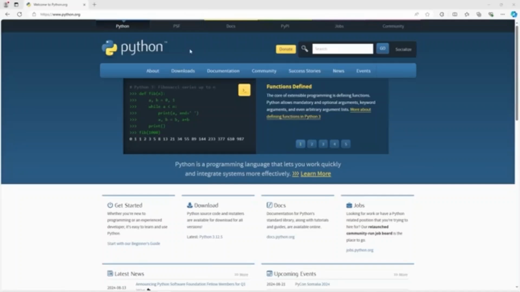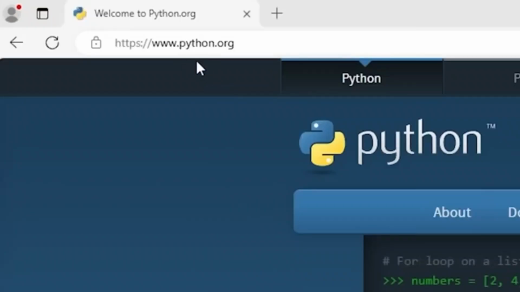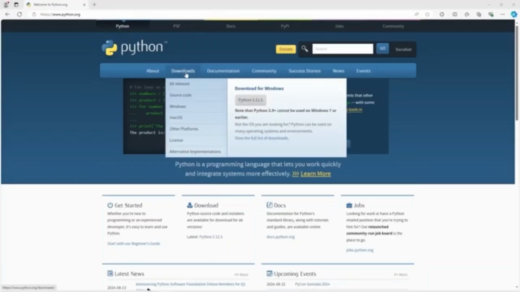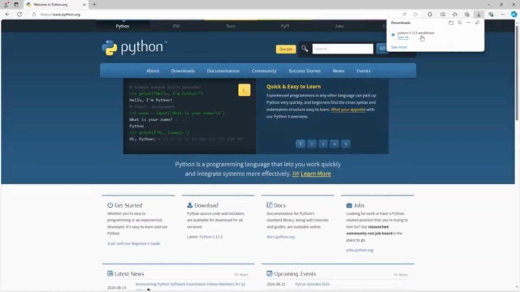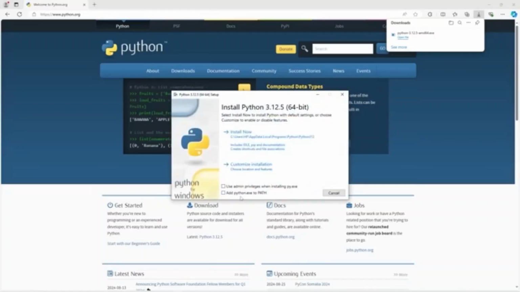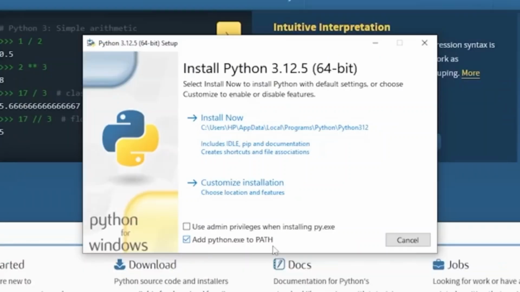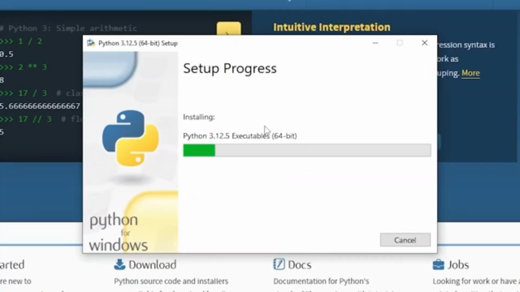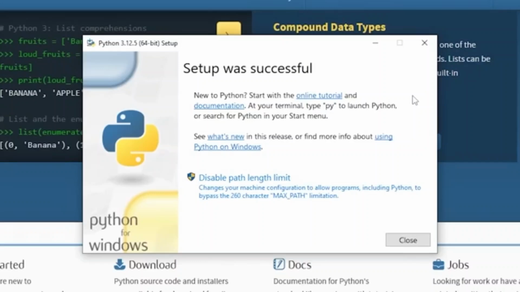I don't like boring introductions, so I say we just jump right in. There's two things we'll need to download. The first is a Python interpreter to convert our written code to machine code. We're going to head to python.org, go to Downloads, and download the latest version. We will open this executable. If you're on Windows, you'll want to check this checkbox, Add Python exe to path, and we will install now. The setup was successful, and that's all you need to do to download the Python interpreter.